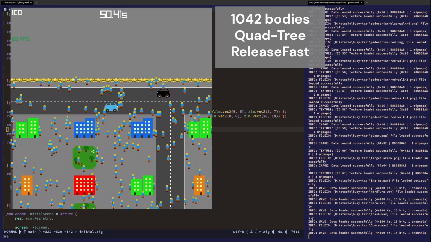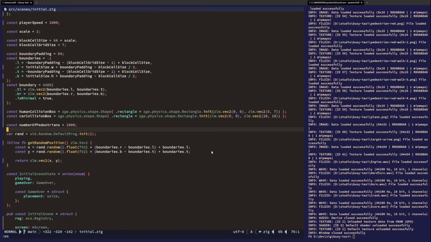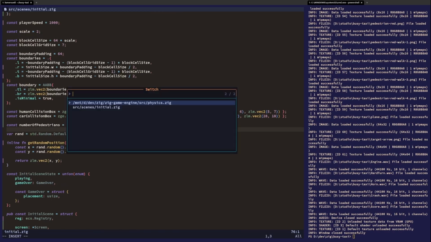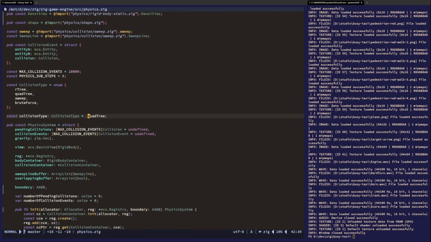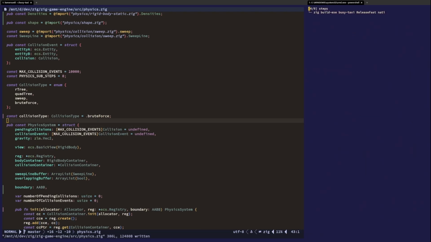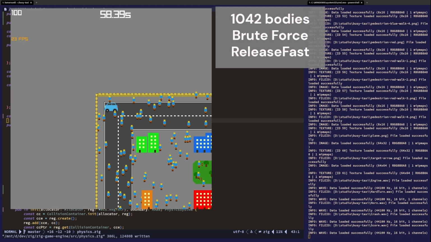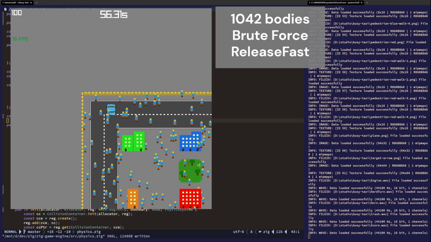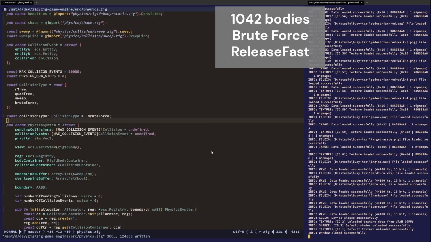So this is with the quad tree algorithm. Let's actually run this with the brute force and see how well that does. Yeah, I should have done this from the start, but I didn't think about it. Yeah, it's running at 70 FPS actually.